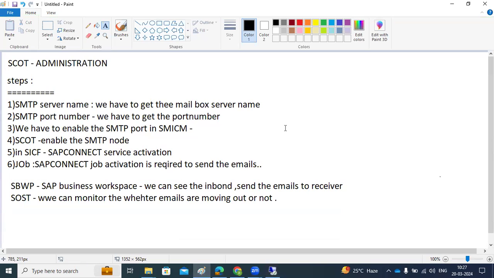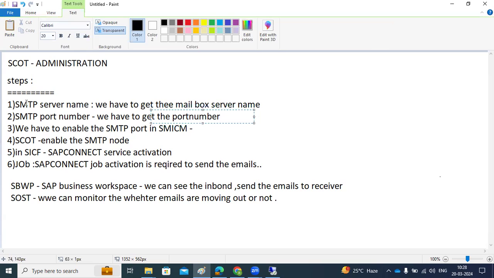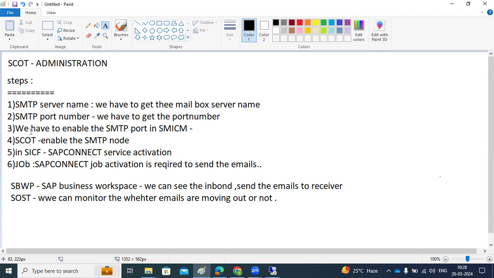Okay. Any questions, anyone? Is it clear? Simple. What we need is the mailbox server name and the port number. These two we will get from our organization IT team. Then the remaining things we can enable: the port, SCOT, and the SAP Connect job. These three things are required. Then the remaining is whatever you want to send.